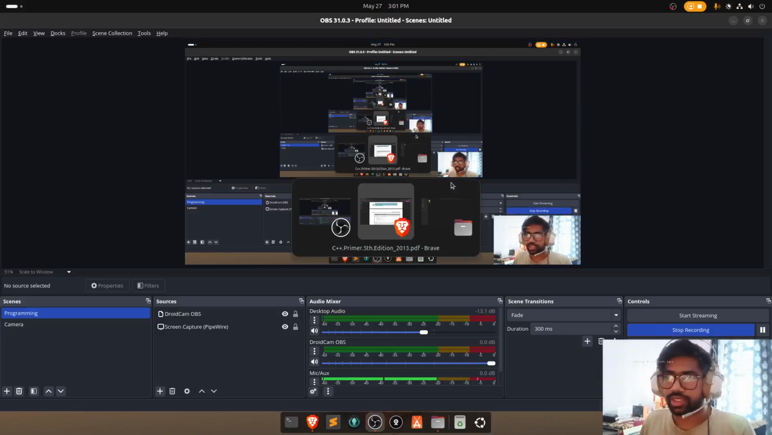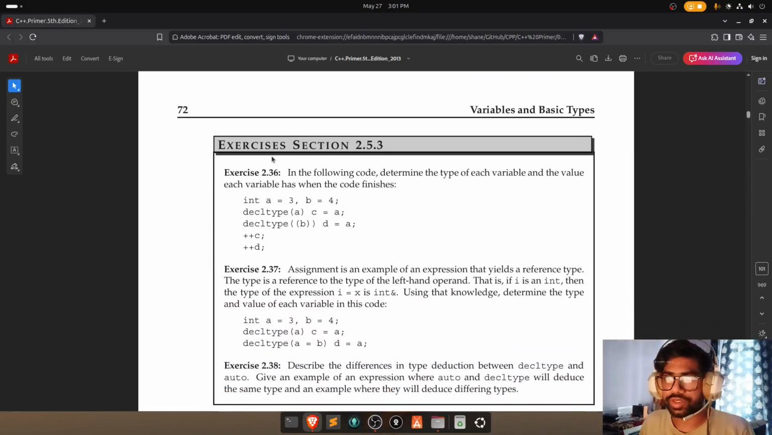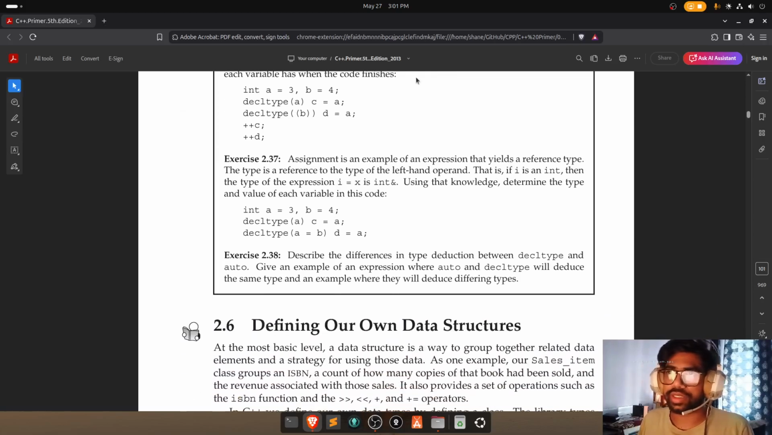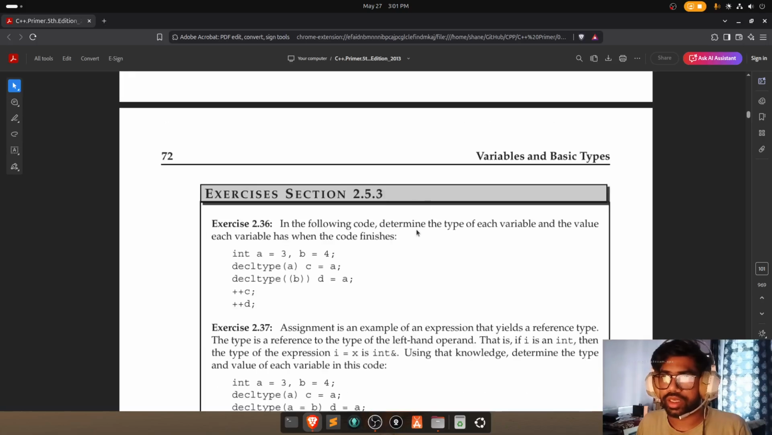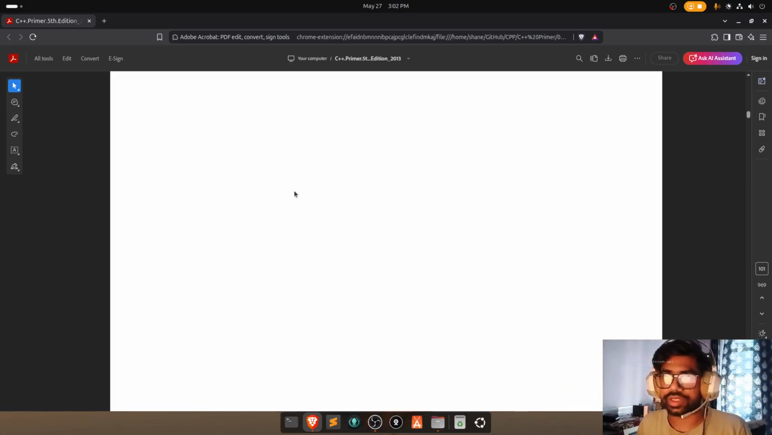Okay, let's get started. Then we are on to this exercise. In the following code, determine the type of each variable and the value each variable has when the code finishes.